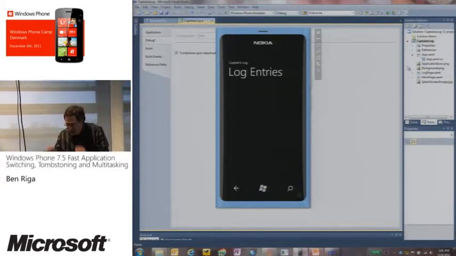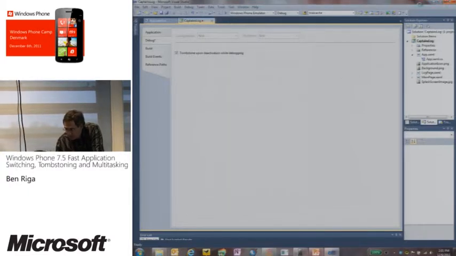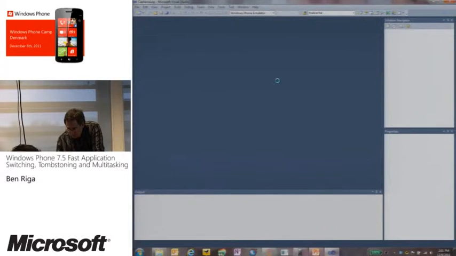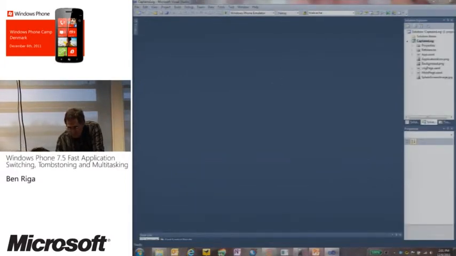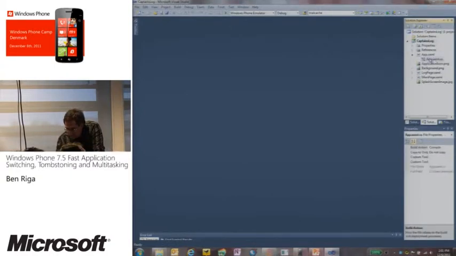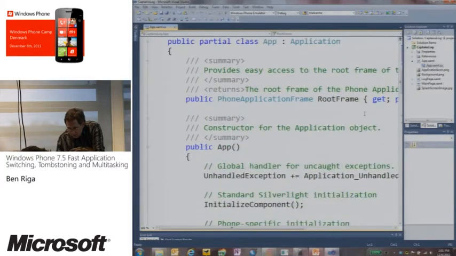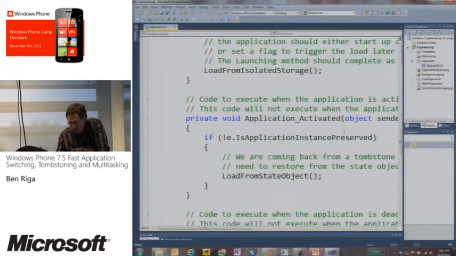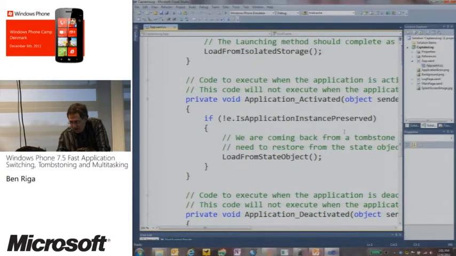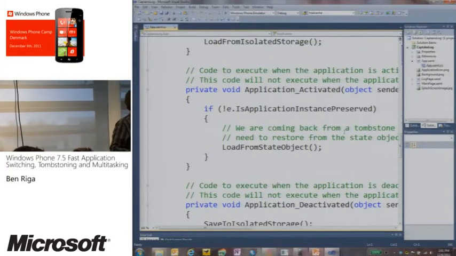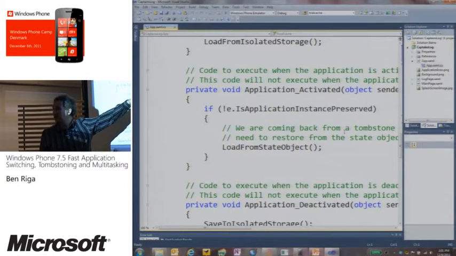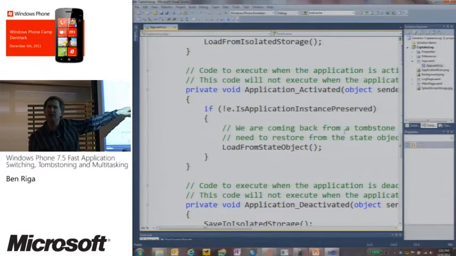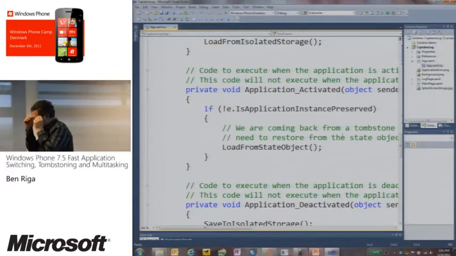So let's have a look at what happens when we handle it properly. Okay, so let's have a look at the code before we run it. It's a really big font. So here's my launching. I'm loading from isolated storage, but now I'm checking my application activated. So here it's checking, is the application instance preserved? In other words, if I'm dormant, if I'm not dormant, in other words, if I was tombstoned, then I want to load from state object.